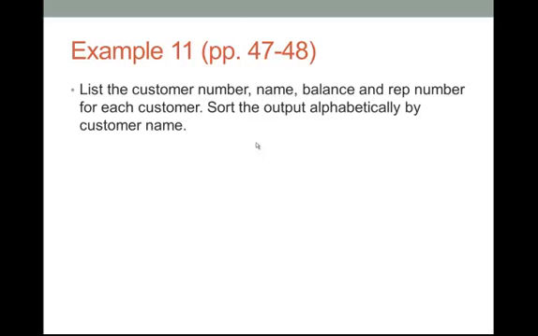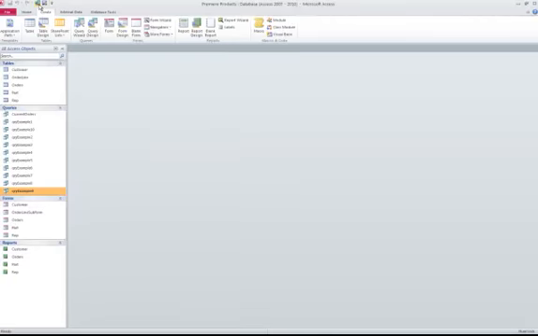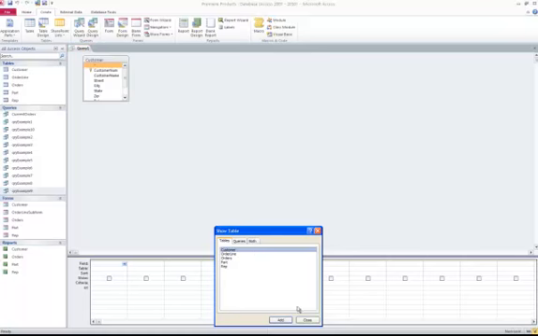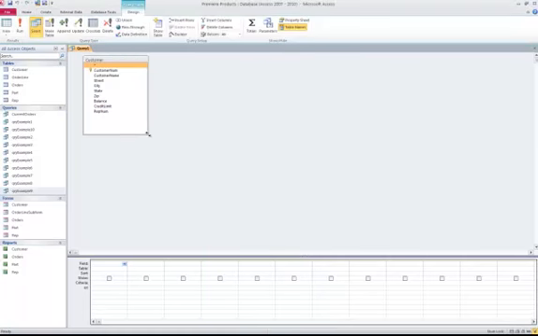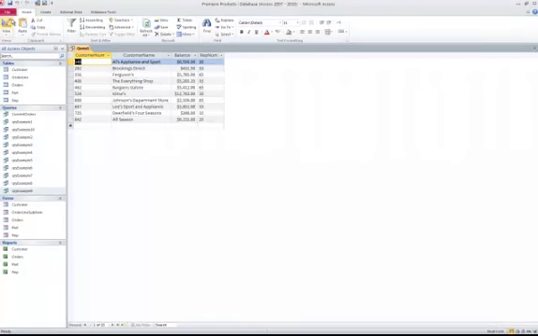The 11th example begins on page 47. They want us to list the customer number, name, balance, and rep for each customer. Then they want us to sort the output alphabetically by the customer name. Again, all the data that we need is in the customer table. The fields we want to see are the customer number, the customer name, the balance, and the rep. Here's my resulting data set.